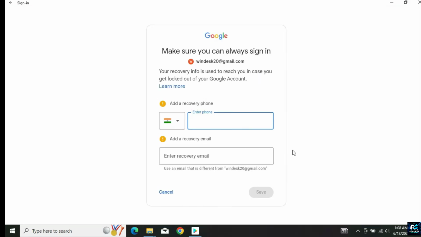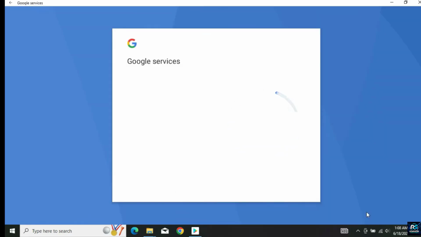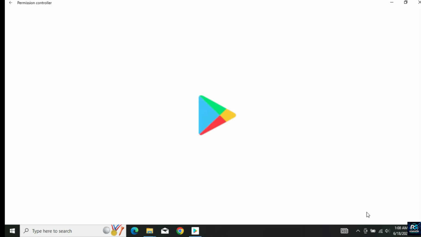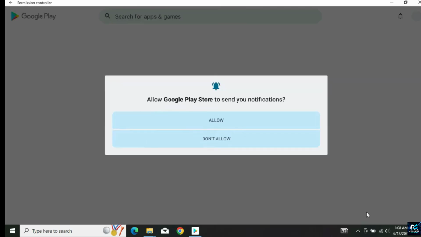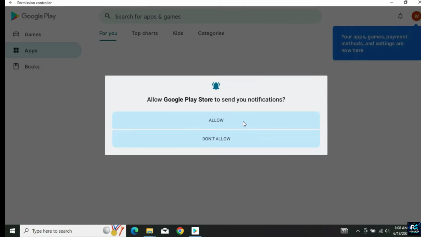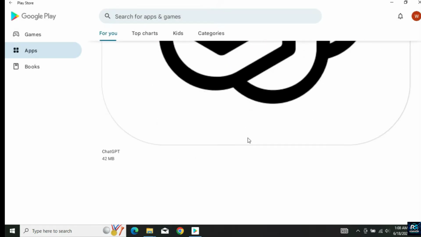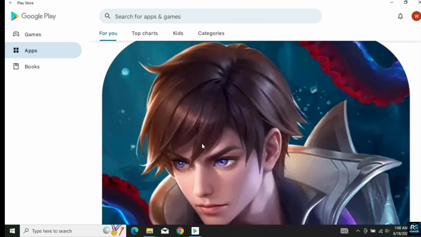Let's test it. Search for an app like any game. Click Install. After downloading, the app will appear in the Windows Start menu just like any normal Windows application. You can pin it to the taskbar and launch it anytime.